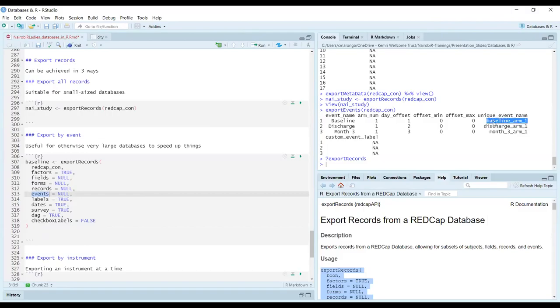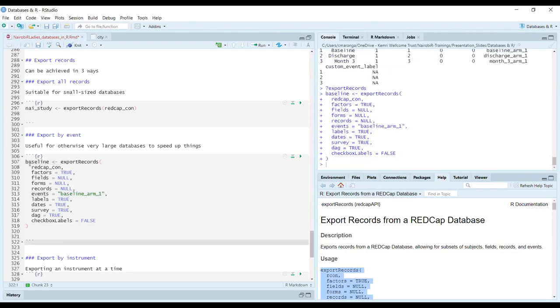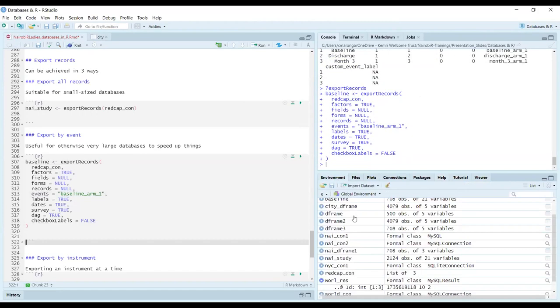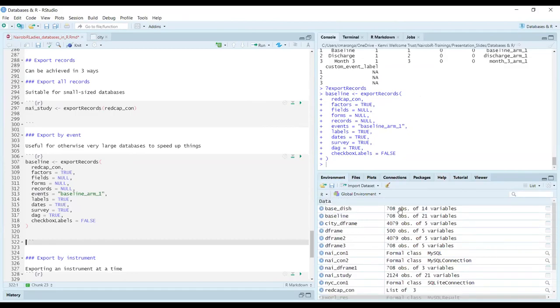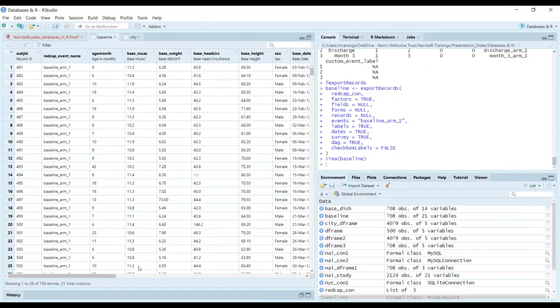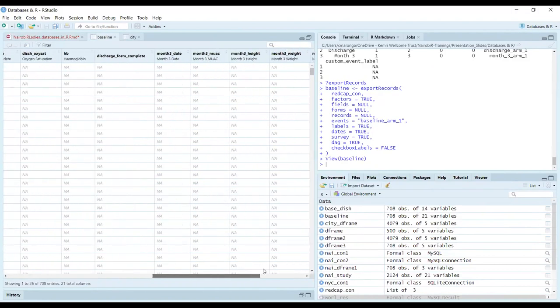But my main concern now is events. So I want to extract a specific event, which I have said I want to do baseline. So just copy the unique name. So if you go to export events, look at the unique name under that column. That's what you paste here under events as a string like that. So when I run this code, I'll get data for only baseline events. And if I have several events, I can do that, then combine later.